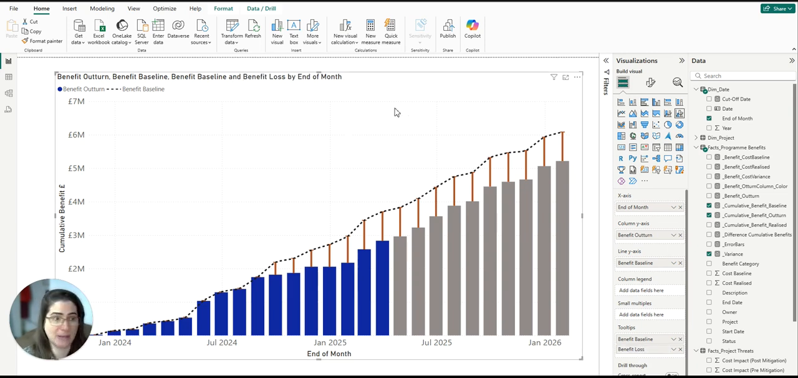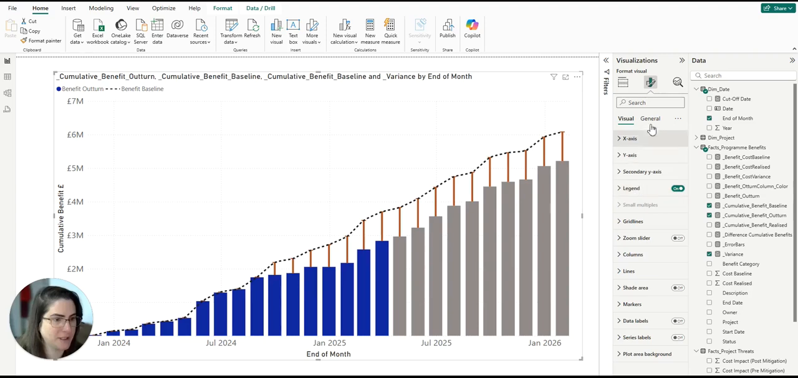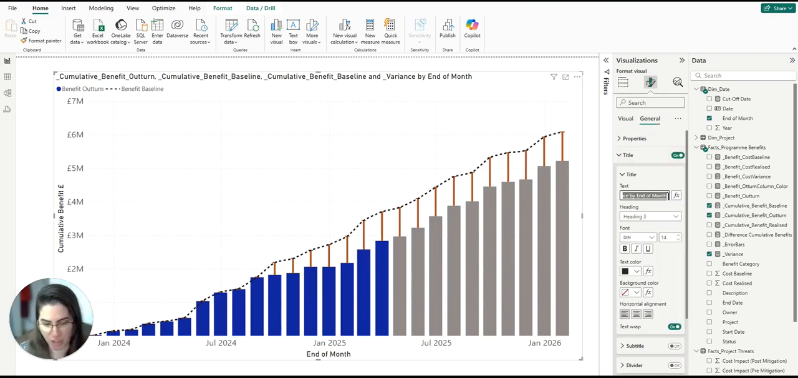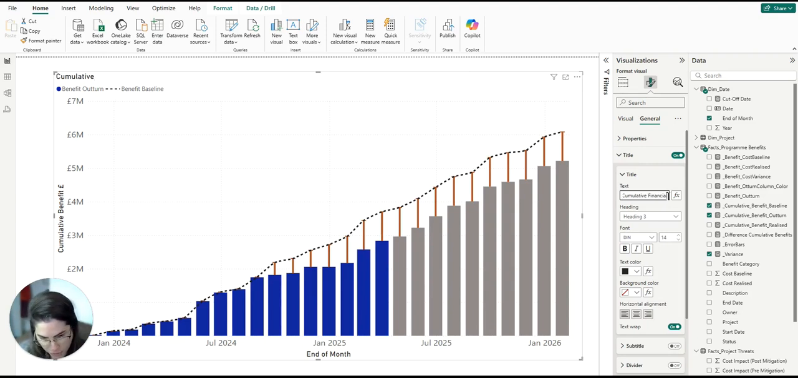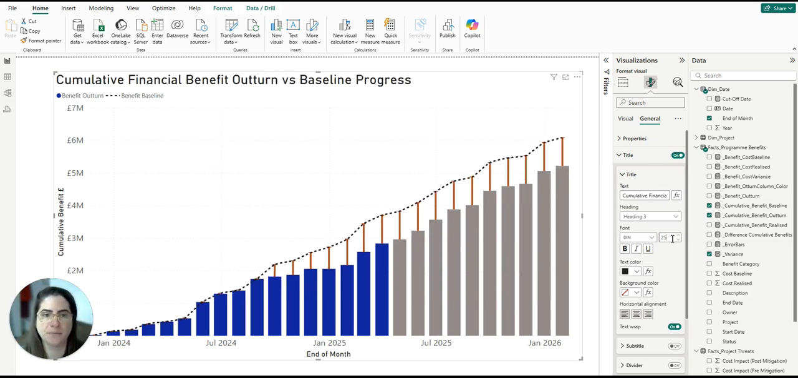Now we can also give a better title. Let's give it a more meaningful title. I'm going to call it Cumulative Financial Benefit Outturn versus Baseline Progress. And I can also make the title larger.